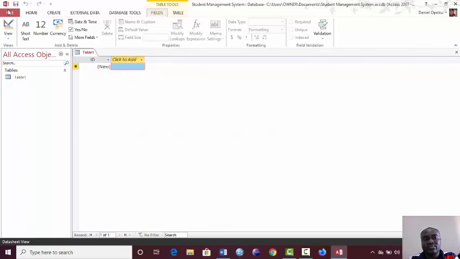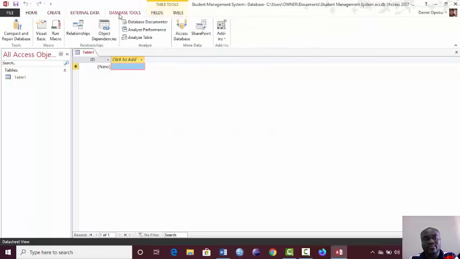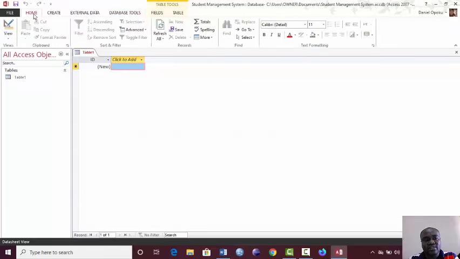Now over the left, you have the File menu. Sometimes it's called the File tab. You have the Home tab, the Create tab, External Data, Database Tools, Field, and Table. All these are tabs that you have. Under each tab, there is a box over here. We have View, Clipboard, Sort and Filter, Records, Find, Text Formatting. This box over here. The box is divided by a line segment.